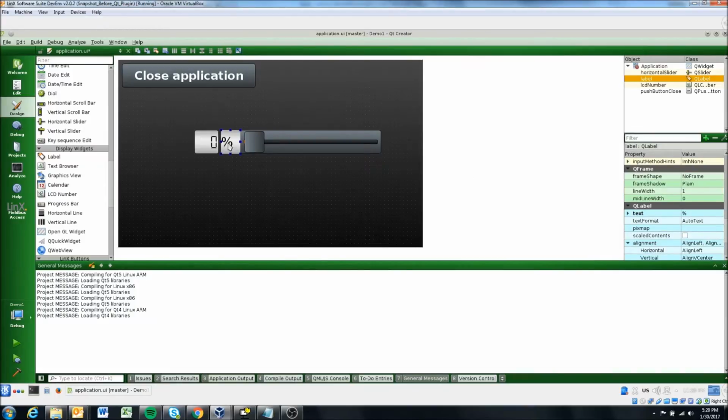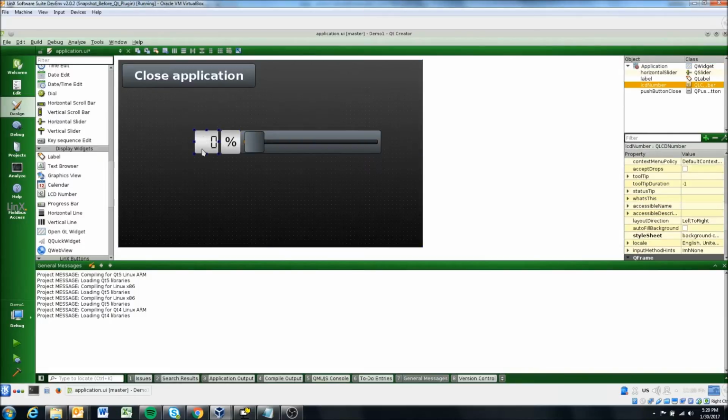We can also make this, right now it's left aligned. So if we come to the properties here, again, scroll down to the bottom, so we get the properties of the Q label, which we're using. And here we have our alignment, horizontal, and we can change it to align center. All right, so that looks okay.